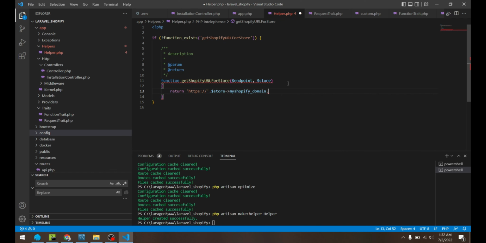My Shopify domain slash admin slash API slash API version. I forgot to mention that Shopify maintains their API version. So every 6 months or every 3 months, I don't remember exactly, they release a new candidate for the API that we need to keep updating in our application. So yeah, we'll do API version equals, let me check which is the latest API version.